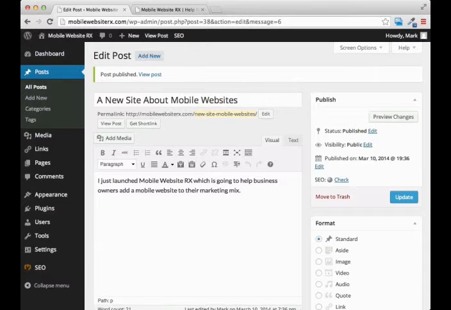So we can go on adding new content, adding fresh content, but you can see everything is done by posts and pages. Okay, so those are the basics of how to use WordPress.